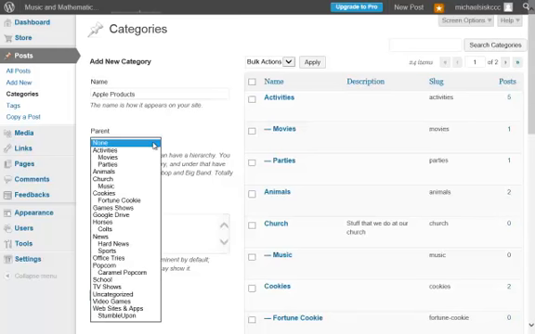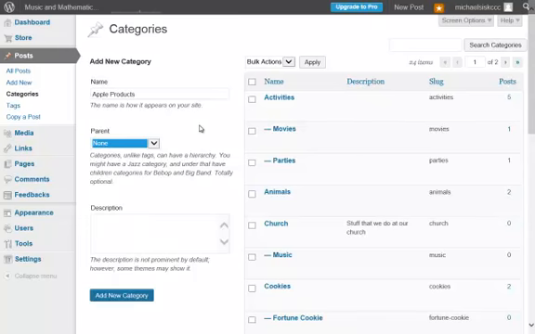For example, if I wanted Apple to be a child, a subcategory of something like news, I could use that. To make it simple for you though, if you're the more nervous type of student, then just use the name category, don't worry about parent, and just click on add new category.